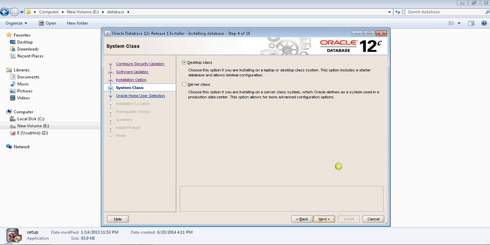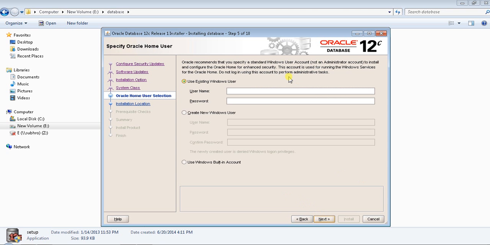Suppose you are using data warehousing, or you are on a rack server using RAC, Real Application Cluster. In that case, server class is selected. So I'm going for the desktop class, clicking on next.